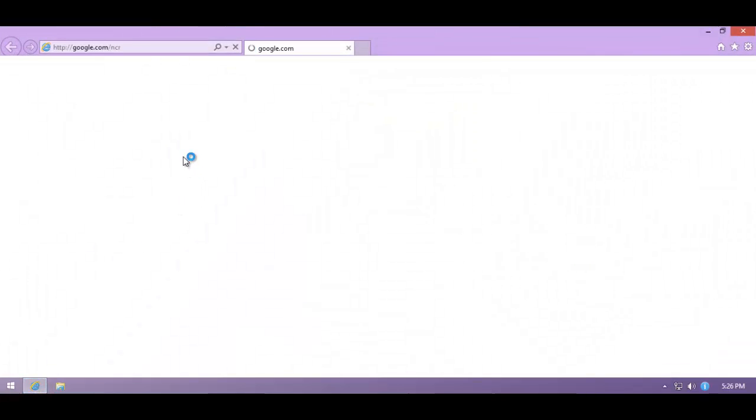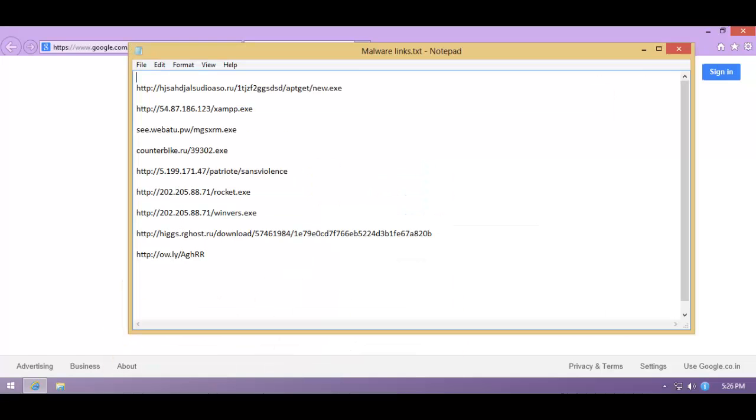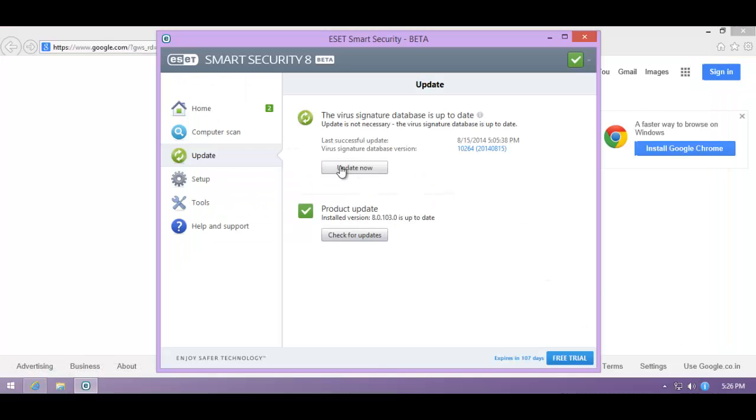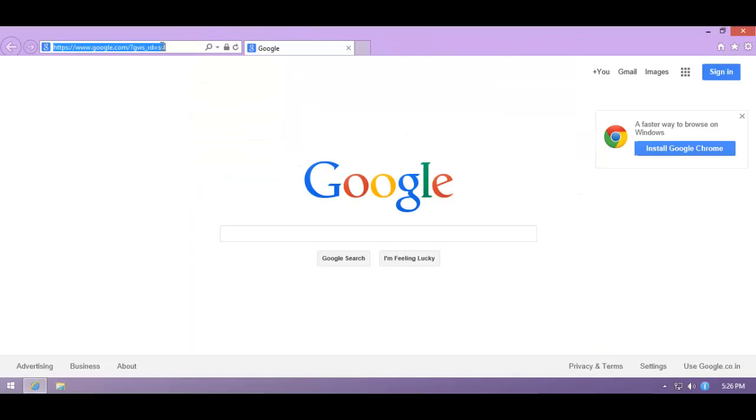So today I'll just be doing a short prevention test. I'm not going to be doing my full test because this is a beta. However, I have some really interesting malware links here that should be able to give ESET a very good test. So I'll check for updates once again, and then we'll get started. As you can see, it is entirely up to date.